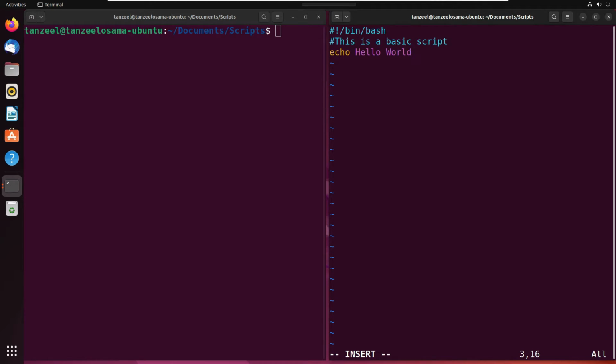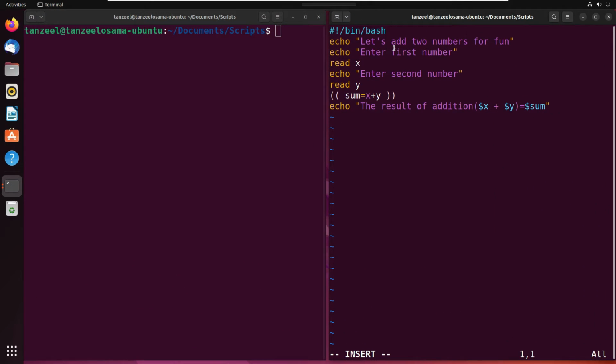First of all, we have to enter the insert mode. So I have written this script. In the first line, it's going to print let's add two numbers for fun. Then in the second line, it will ask to enter a number, enter first number. Then that number will be saved in this variable x. We are going to learn more about variables in the coming videos, but I'm just giving a preview or a brief idea of how we can do programming in bash script.